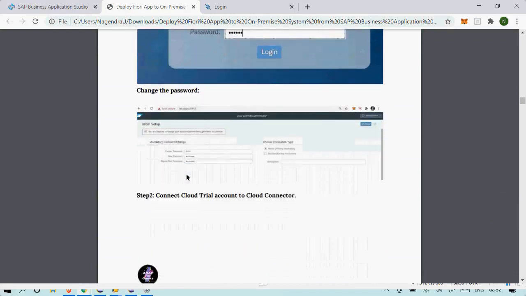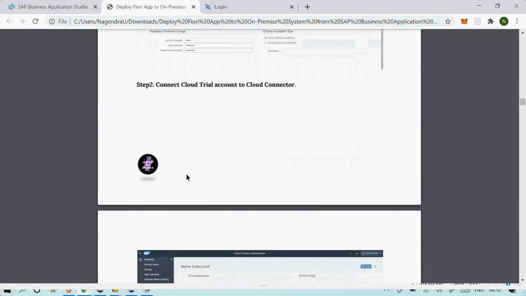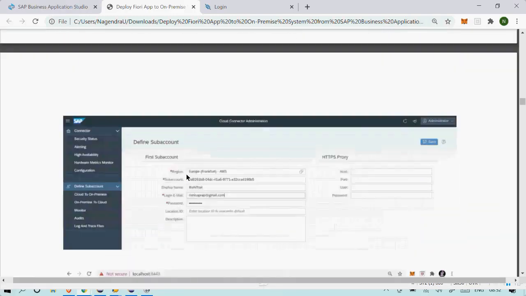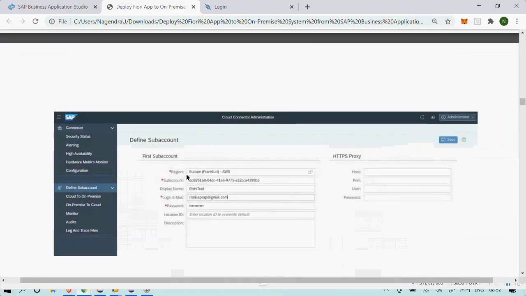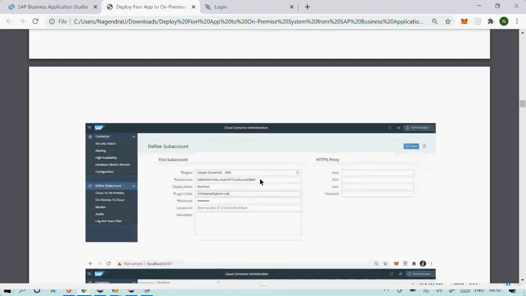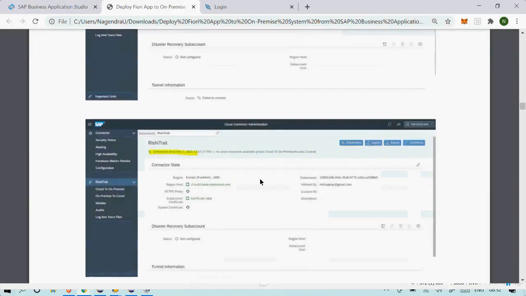When you have downloaded the Cloud Connector, all you need to do is change your password, and then connect your trial account here. This is my trial account that I'm using in SAP Cloud Platform. Those details we need to provide here. Make sure of the region you have selected, whether US or Europe, and take your subaccount ID, which you can find in your space.